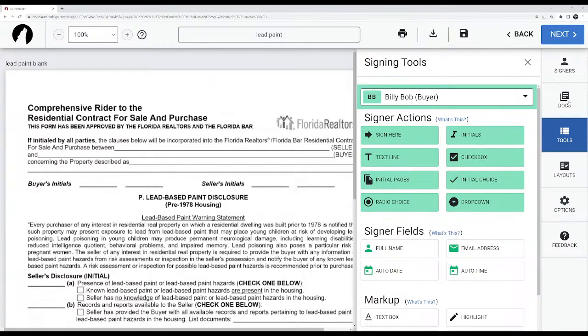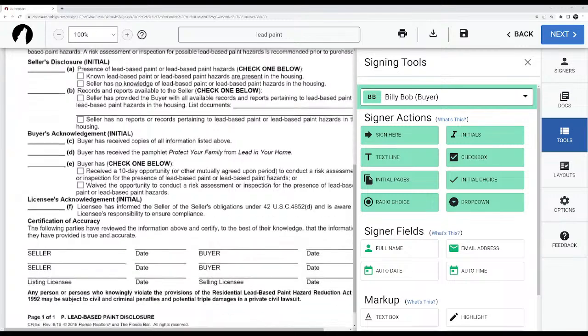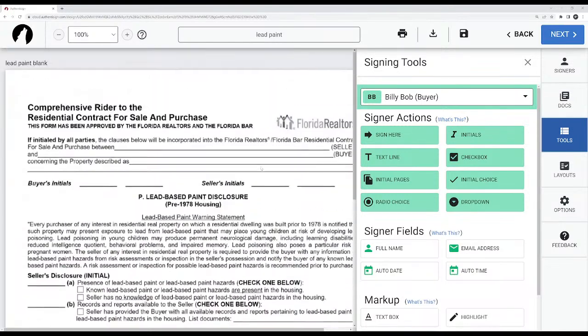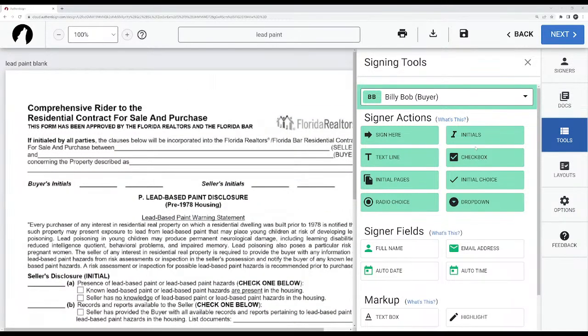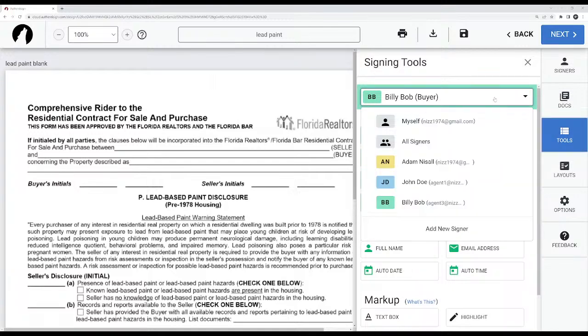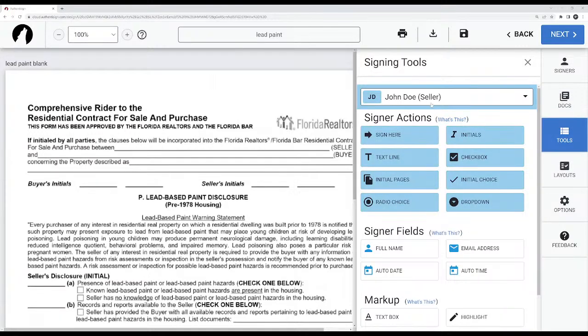But let's go ahead and look at this here, the lead paint disclosure. So the next part here is putting the signer's initials or signature, date, whatever that you need onto the page. And that's where you hit the tools button over here on the far right. Now, the tools button here, you can have all of your listies here, who you're going to work with. Let's go with John Doe, the seller, first. And then from here, you have a bunch of different features.